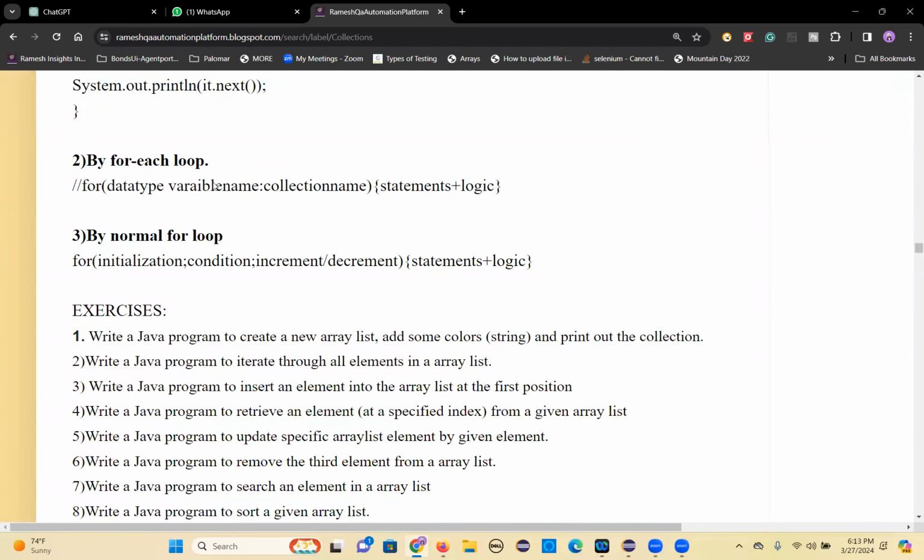Next, you can also use the for each loop to iterate your collection. What is the for each loop syntax? For bracket, data type, variable name, colon, collection name. You already know this syntax. Why I'm telling you to remember syntaxes is it's going to help you a lot. If you don't know the syntax, you don't know what to place in which area. You will write for bracket, then the data type of this collection. If it is a generic, you will put that generic data type here.